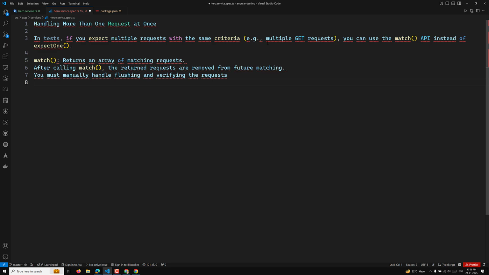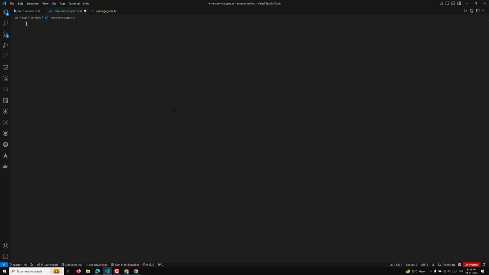So this match method we can use if we are making multiple requests. It returns an array of matching requests. After calling match, the returned requests are removed from future matching. You must manually handle flushing and verifying the requests. I will try to show you this.